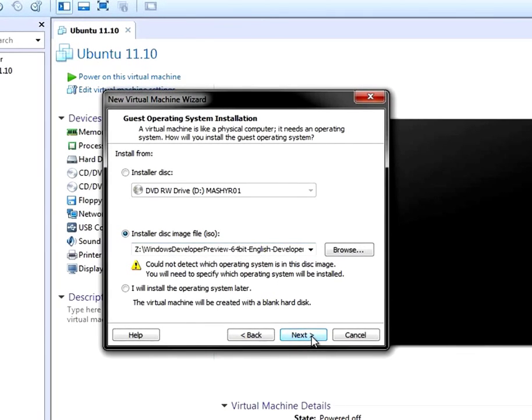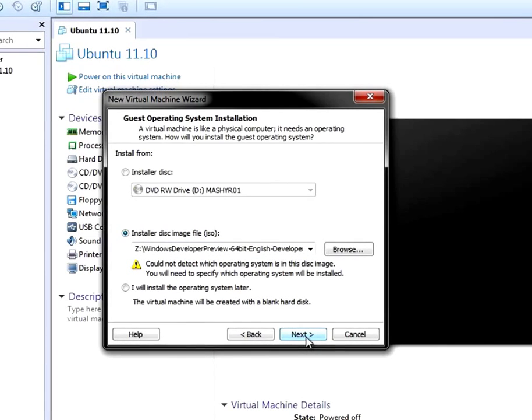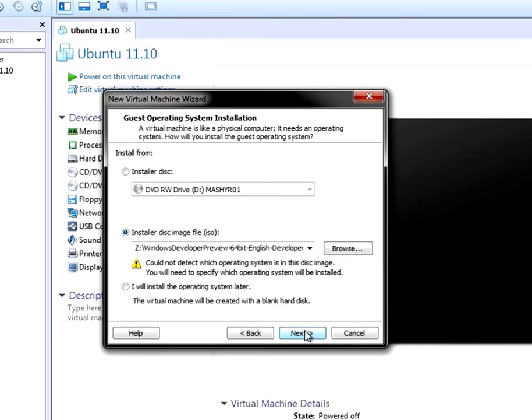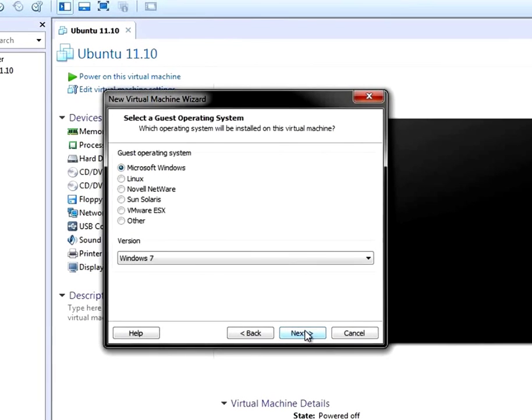So feel free to go get it there. I recommend getting it there. That way you know you're getting the real deal. So you just click on here and you'll have to browse to find it. I've already found it. So you click Next.